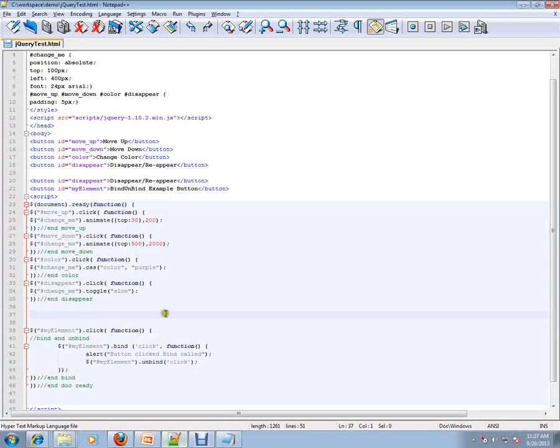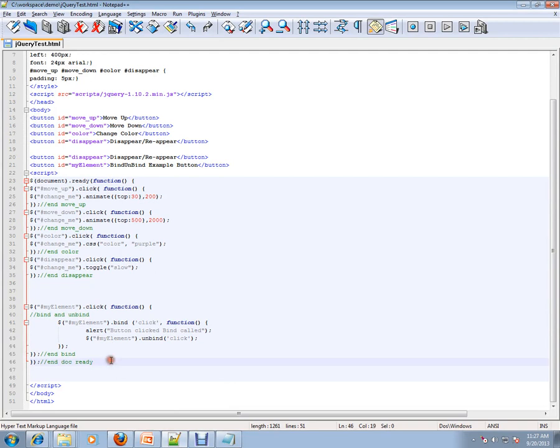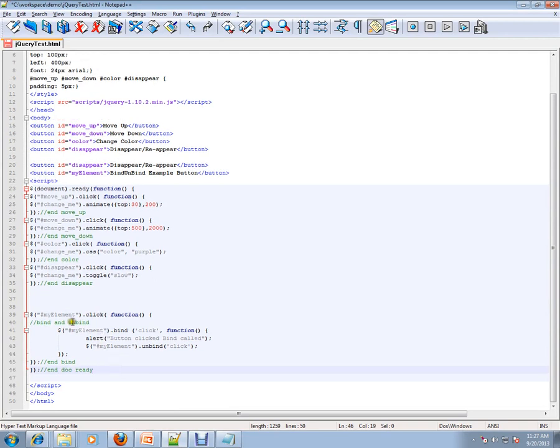Let me give an example so that you can understand it in a better way, because without an example, it's very tough to understand. So I've written the same thing here. My element click function. My element is a button here. There is a button here with my element.